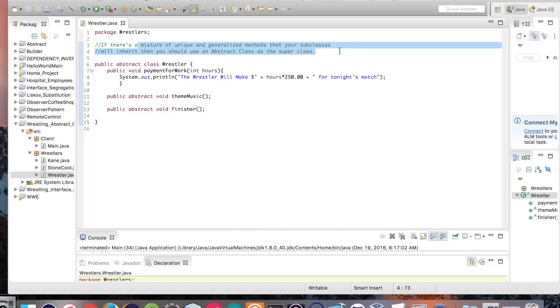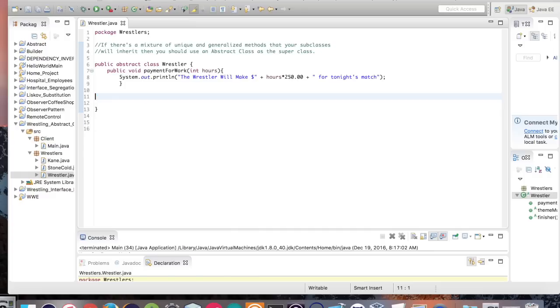Now, what does that mean? Let's take a look at this even closer. Let's say, for example, that every single wrestler makes the same amount of money every time they step into the ring. Doesn't matter if you're a superstar or if you're just starting out. So that's a general method. If this was just a regular class, it would look like this. And when we instantiated the objects, we'd be able to use this method, and it would tell us how much that wrestler made for the match.